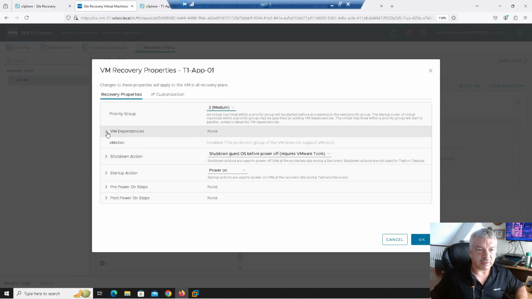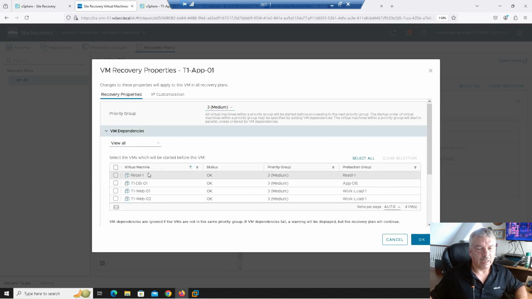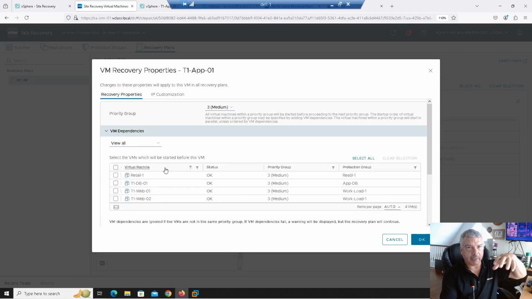You can also specify VM dependencies. So I could say view dependency, view all. Now, remember, right now, all mine are in the same group, priority 3. That means they're all going to start up pretty much in parallel at the same time.